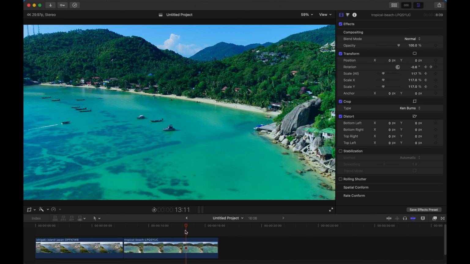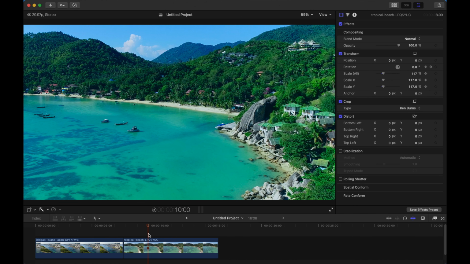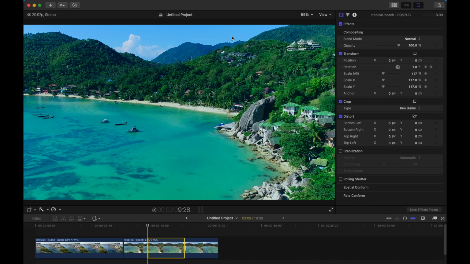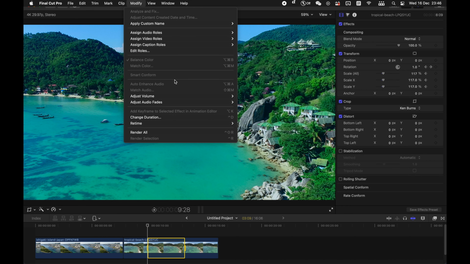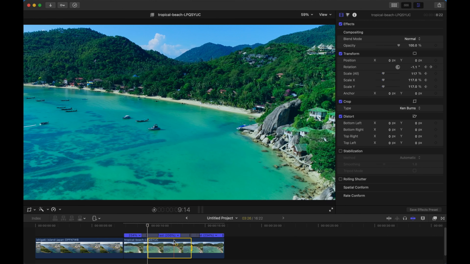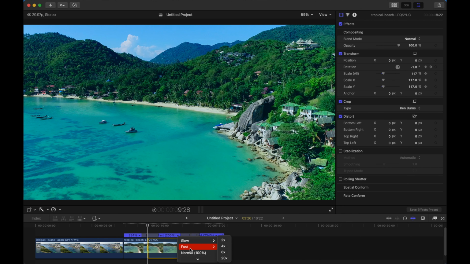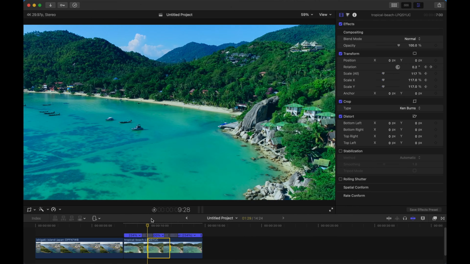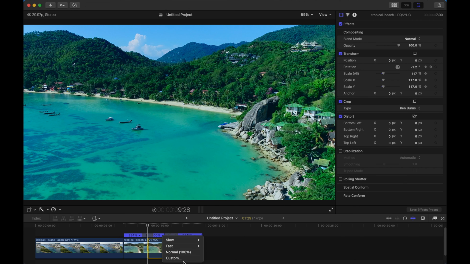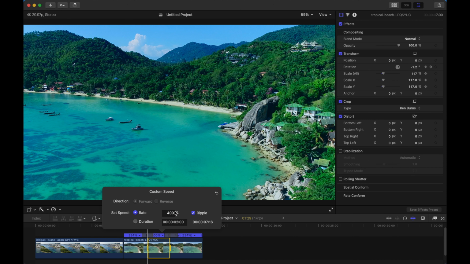So I'm going to create a speed ramp. I'm going to press R to select a portion of this clip, then go to Modify and Retime, and select fast forward by 2 times. But actually this clip I have already fast forwarded, so I'm going to choose 4 times. Actually, I don't think 4 times is enough, so I'm going to use Custom and change the rate to 600%.